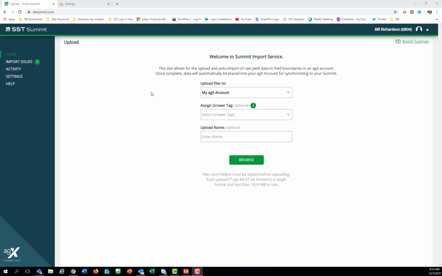On the online Summit, which is the location you would go to upload yield data, I've logged into my account up here. But in my case, I could send yield data up to my own account. The powerful thing about this system is that you could set farmers up with an AgX account at the agxplatform.com. They don't have to have software. All they would need is an AgX account.